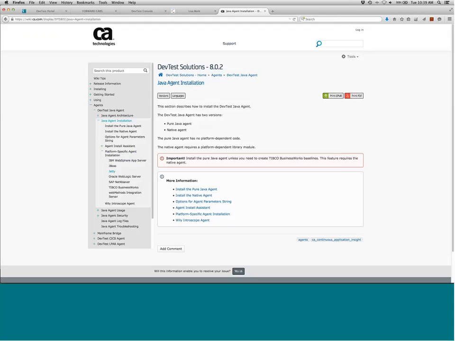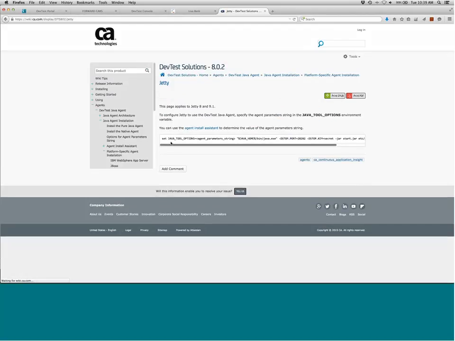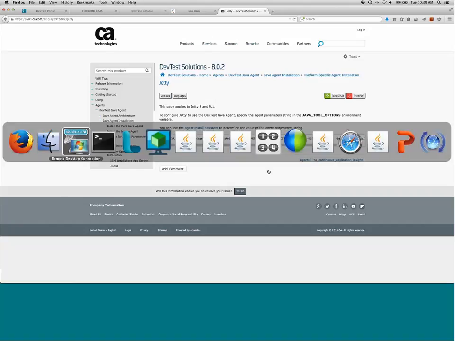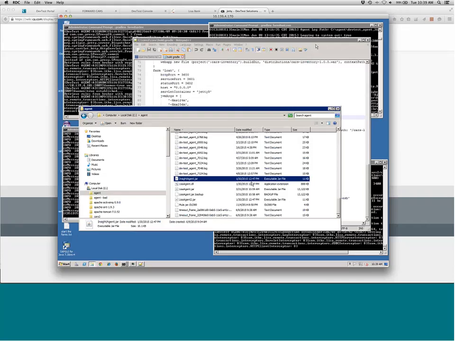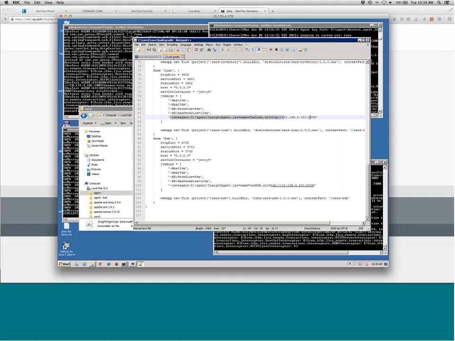We give you examples for specific platforms, whether it's SAP, JBoss, Jetty, or how to do it with the generic JVM. So it's documented here, and this will tell you how to do those types of things. And there you go, there's a sample of the Java options file, and that's literally what I put into my startup right here.